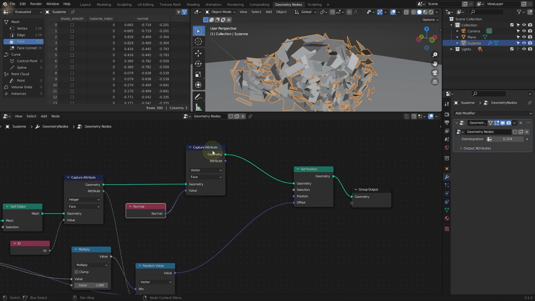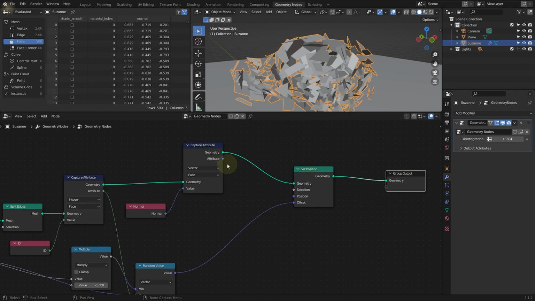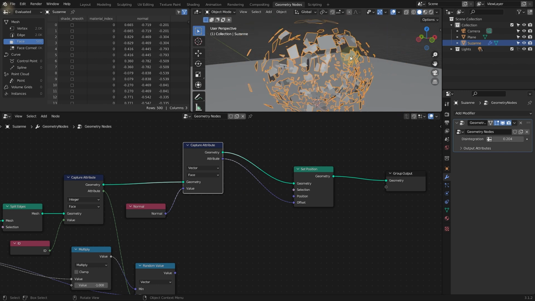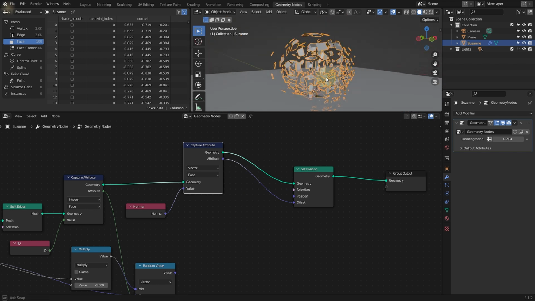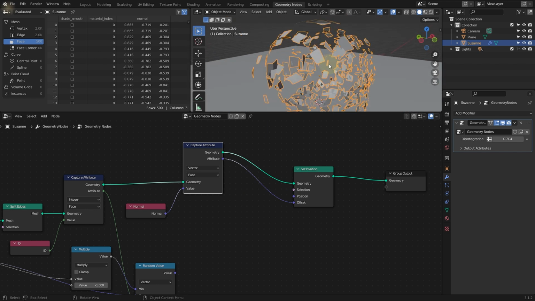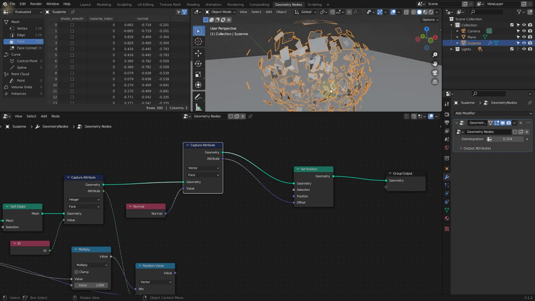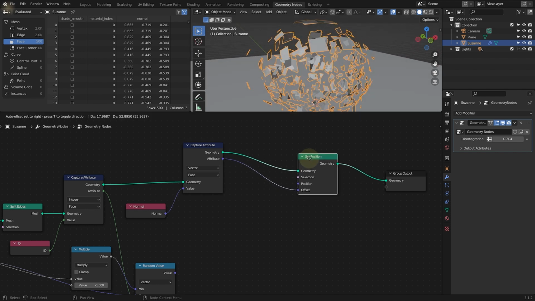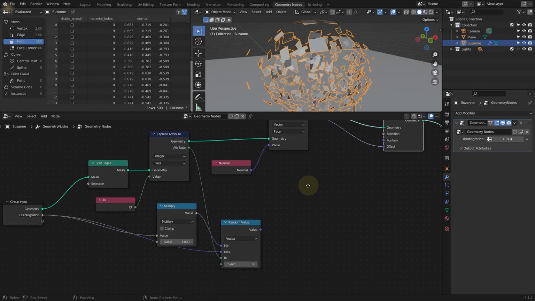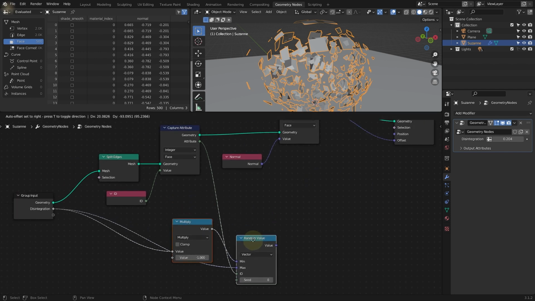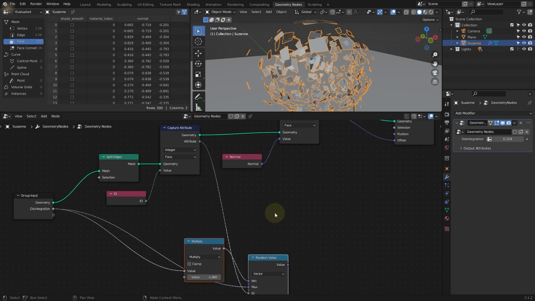So the output attribute here now is going to be the normal of that face. If you grab this attribute output and connect that into the offset, well, that kind of looks like an exploded monkey. All of the faces are pushed outwards along their normals. That's pretty cool, but we've lost control over how far they get pushed out because, well, we've kind of disconnected the multiply and the random value node down here.